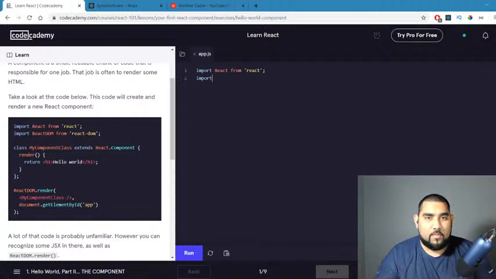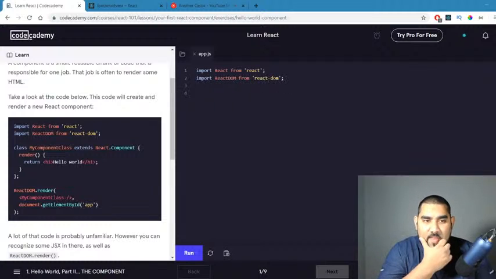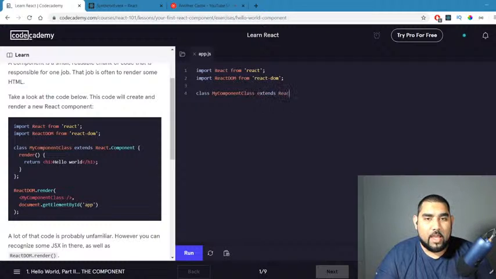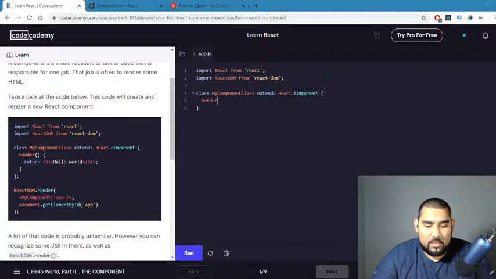Then we have import ReactDOM from ReactDOM. So we have our class, MyComponentClass, and that extends React.Component. Now I will say all the work that I'm doing at work, none of that is written in this way. So this may be an outdated way to do things, which is interesting.